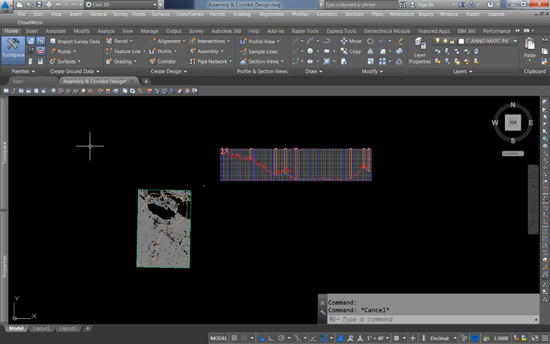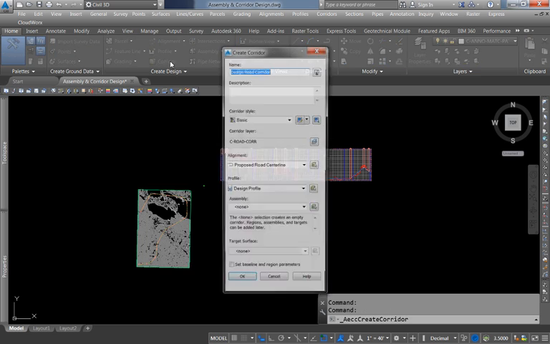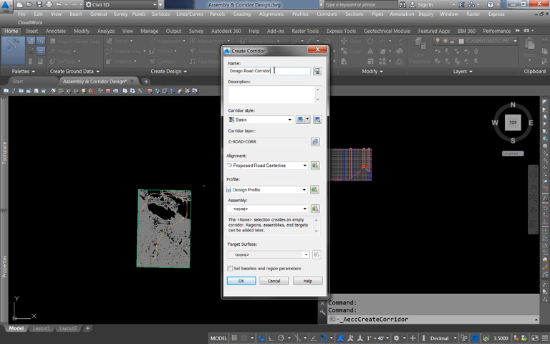So I am going to, in the Home tab of my ribbon, go over to the Corridor button, and here we can name our corridor. So I'm going to name it Design Road Corridor. I can give it a description. I'll leave that blank for now. I can change the style of our corridor. I only have one style loaded into this drawing, so we'll use a basic style. I will leave the default layer that this corridor is going to appear on.